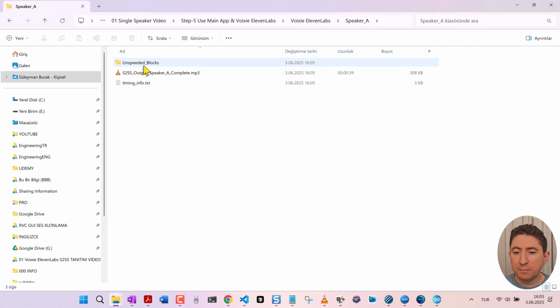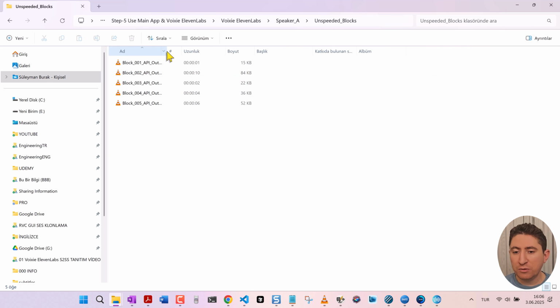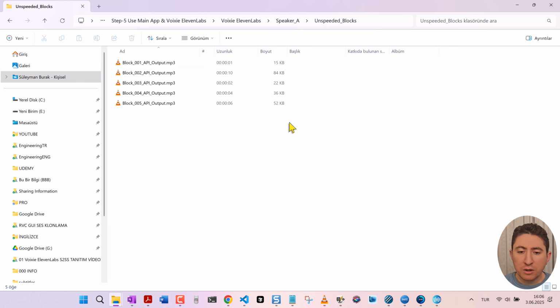Additionally, in the unspeeded blocks folder, in our previous version, we only provided blocks that underwent speed adjustment, but now we provide the unprocessed versions of all independent blocks. This way, if you need the normal speed audio of any block, we provide all blocks in this format.